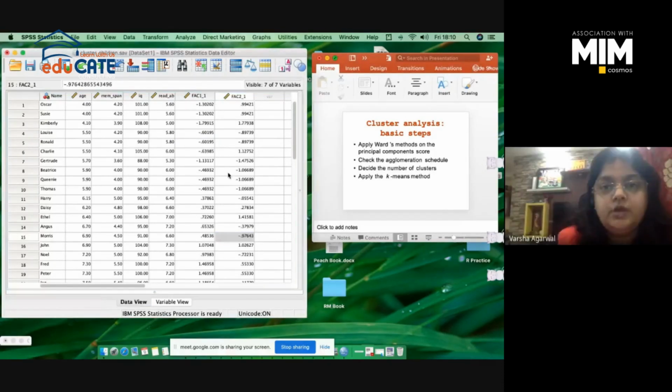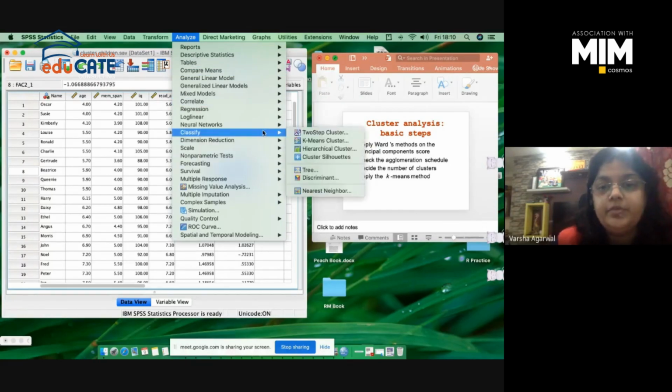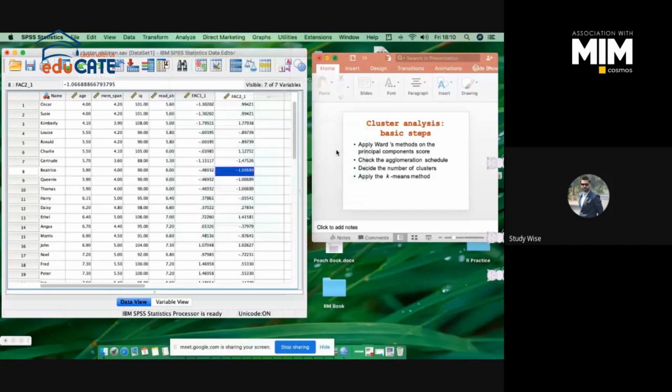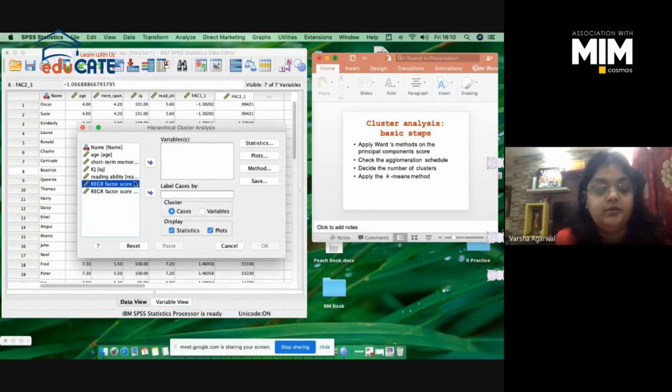So now go to analyze, and here you will go for classify. There you will have hierarchical cluster first. K-means cluster we go to later. First we go for hierarchical cluster. Now we are not doing anything with our variables. We only need to do anything with our factors, what we have taken. So both the factors we need to take here.